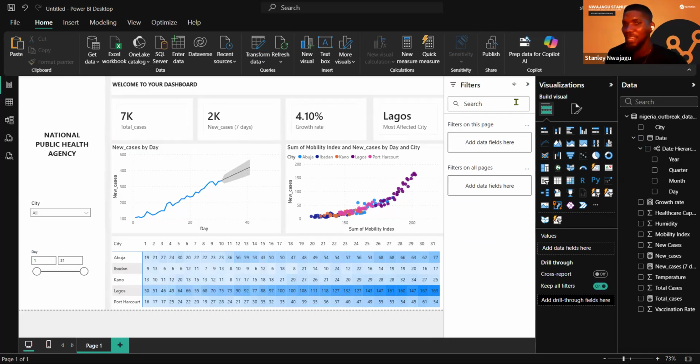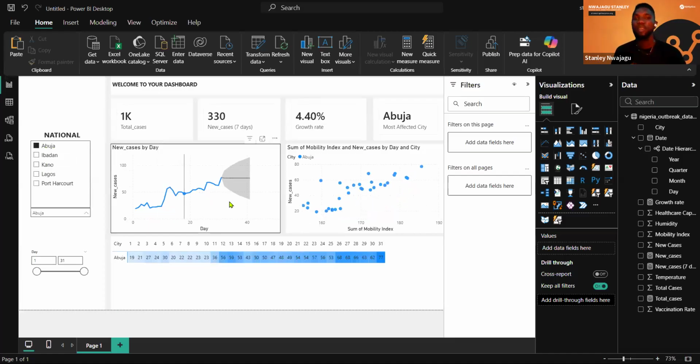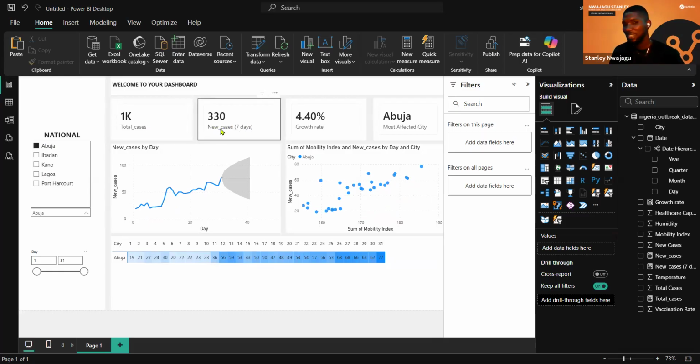So what does this slicer do? Let's say I come in here and I want to slice this whole dashboard by Abuja, for example. I want to see everything that is related to Abuja in this dashboard. When I click on it, I can now see that Abuja has 1,000 cases. In the last 7 days, they've been able to record 330 cases, and their growth rate is 4.40%. You can see the prediction that is being given for Abuja, and also the relationship between the mobility and the new cases.